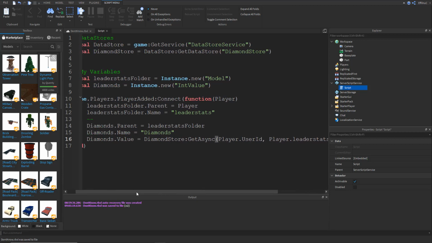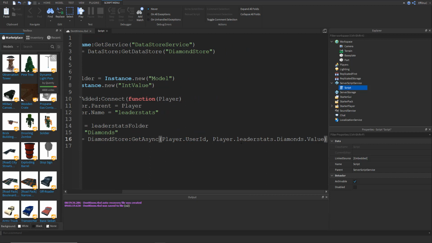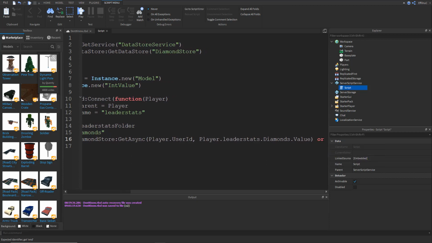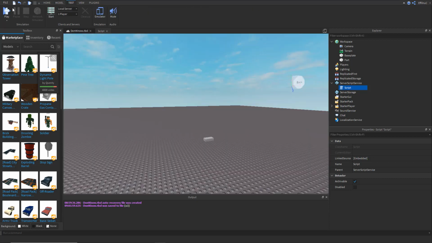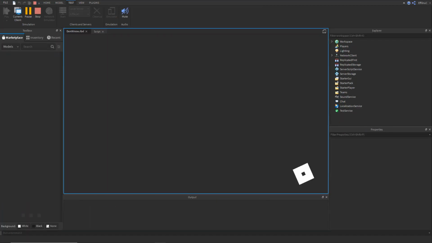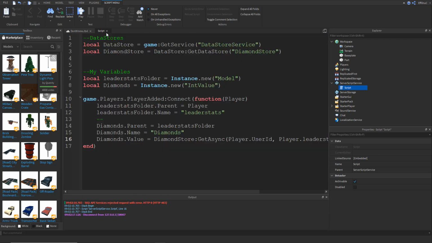What this is going to do is ask the diamond store to get the value. It wants to get the player's user ID, and after it's got the player's user ID, it will look inside the player to find a leaderstats folder and a diamonds.value. And if it's a new player, because this player might be new to the game, we want to give them a default value, so we'll go or 0. If we press play now, we should see it say 0, and it won't do anything at the moment, not until we publish the game.